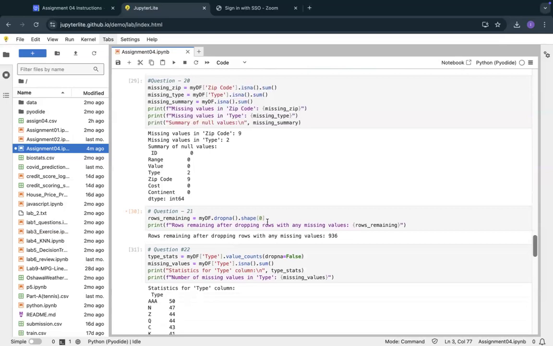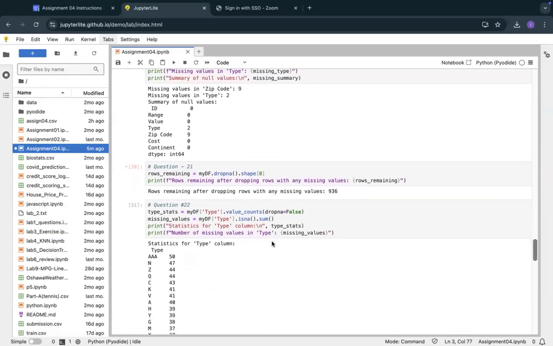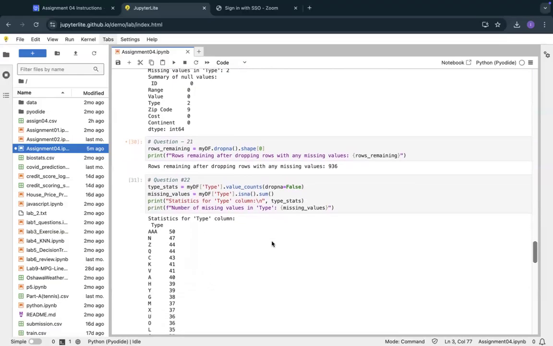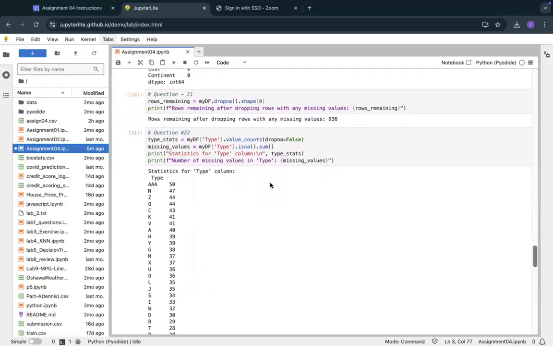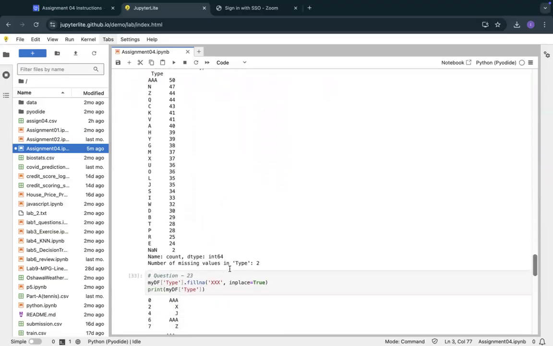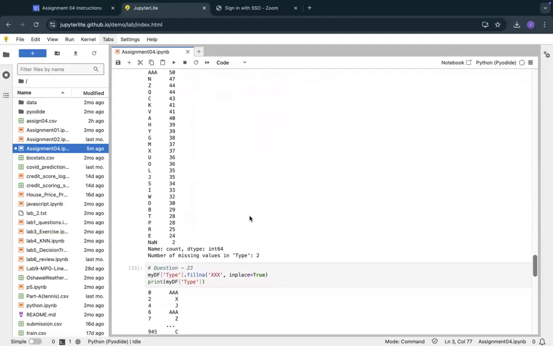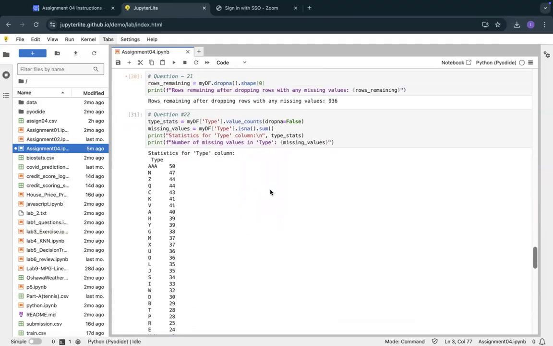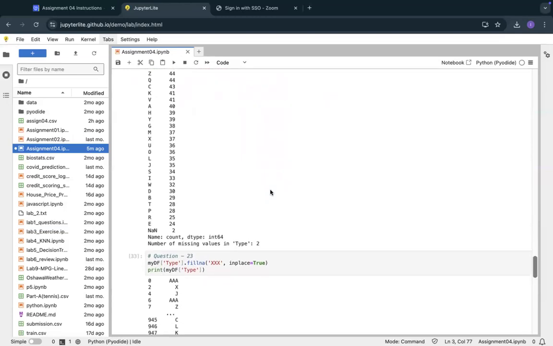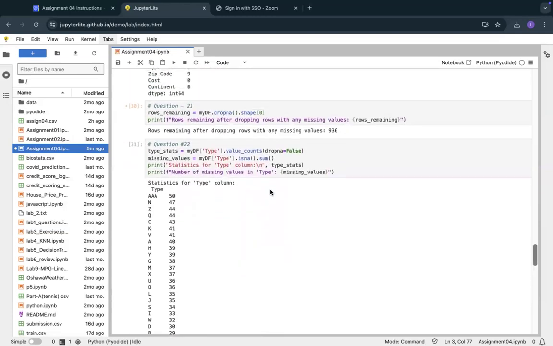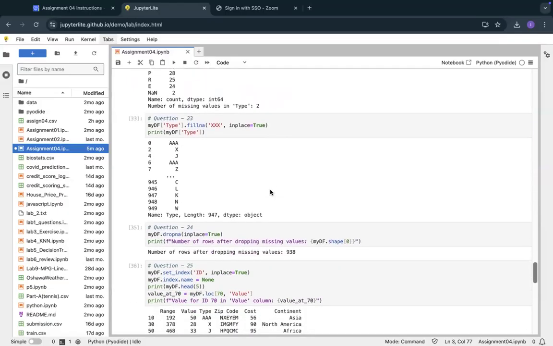Here the dropna method removes all the rows containing at least one missing value, and inplace equal to True applies the operation permanently to the data frame. Here you can see there's a statistic for the type column, and it prints all the numbers here. This is .set_index. Okay, so moving forward, there is a .reset_index.